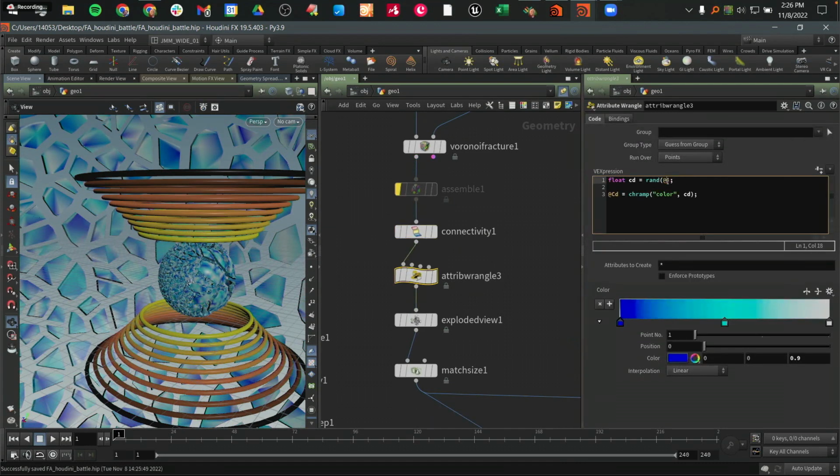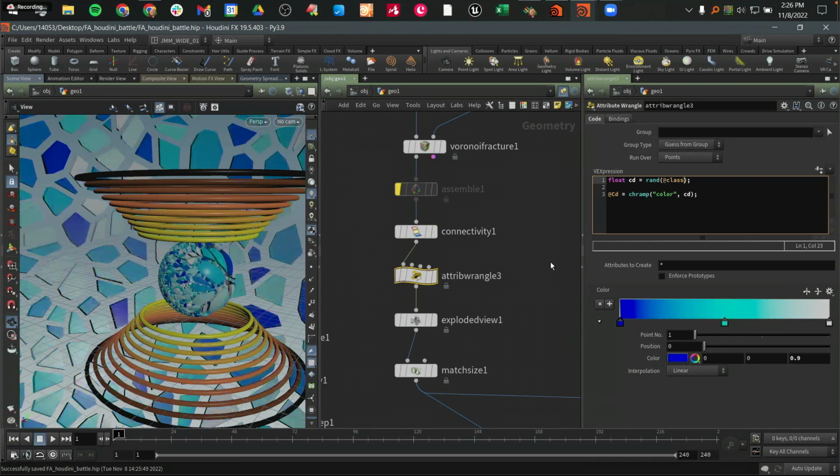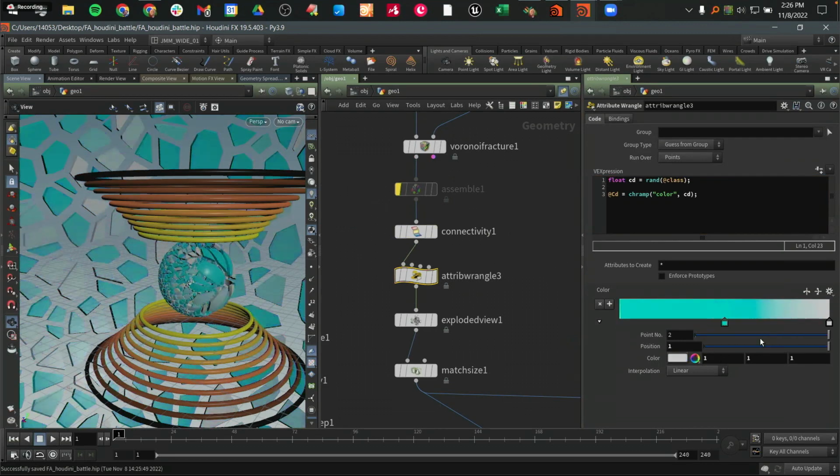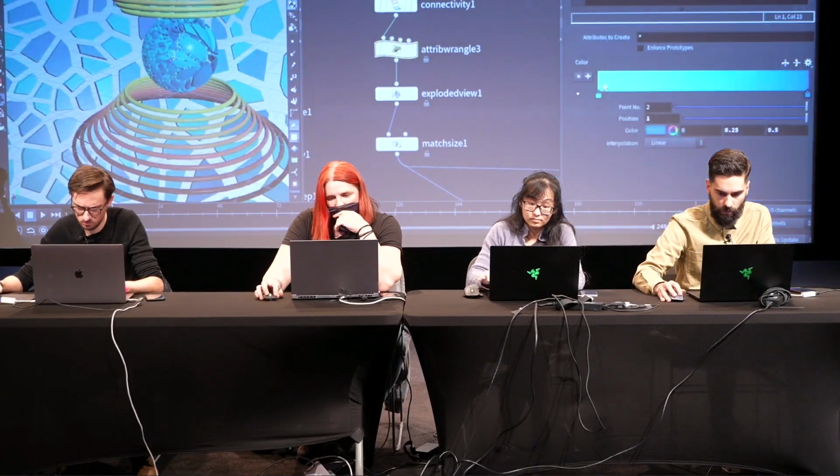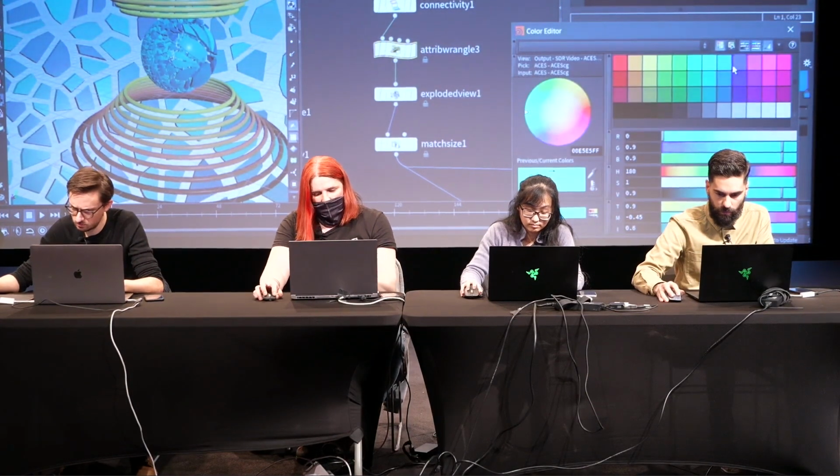Ooh, I like that shattered background thing we got going on there. It's like a stained glass window, kind of.